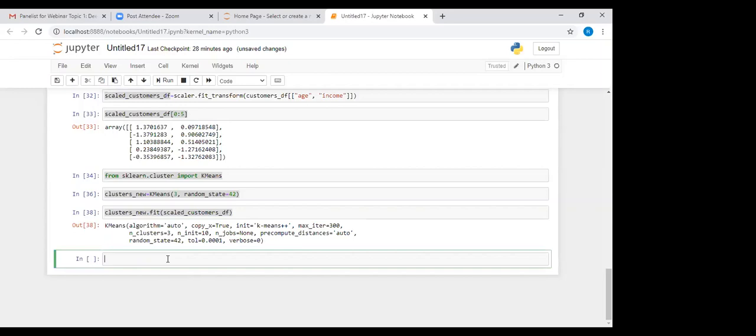Then again we use labels. customers_df. Same line. It is same as the previous. Class period, let us name it class period_new equals clusters_new.